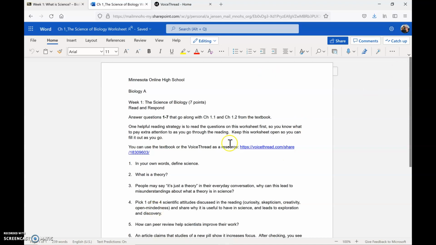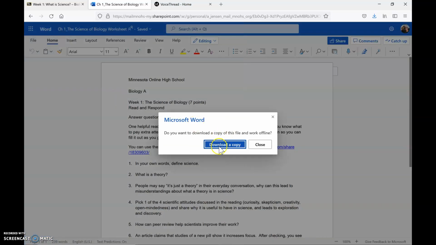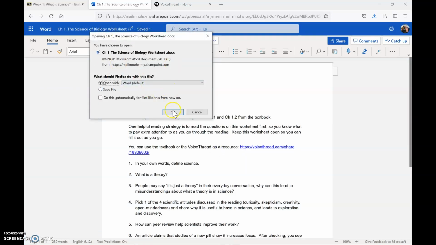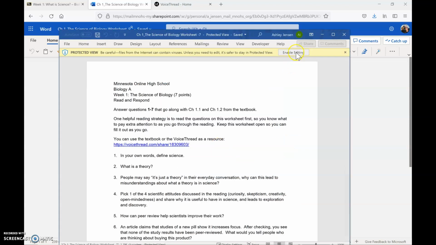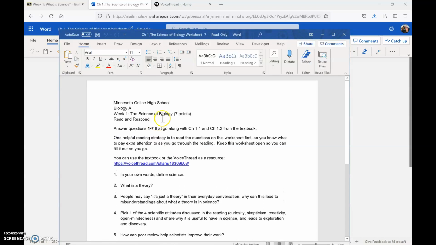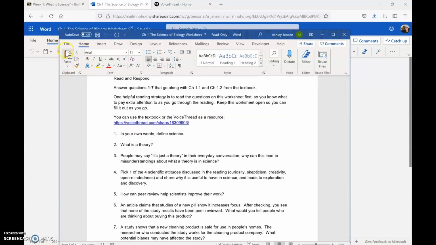Okay, so I opened the worksheet link. What I want to do to make it so I can type on it and fill it out and answer the questions, go to File, Save As, and then Download a Copy. Click on Download a Copy, and it will open up Word for you. So once Word has opened up, make sure to hit Enable Editing. And then now you can type your answers onto this worksheet, and then just make sure to save it onto the computer and submit it for your assignment.